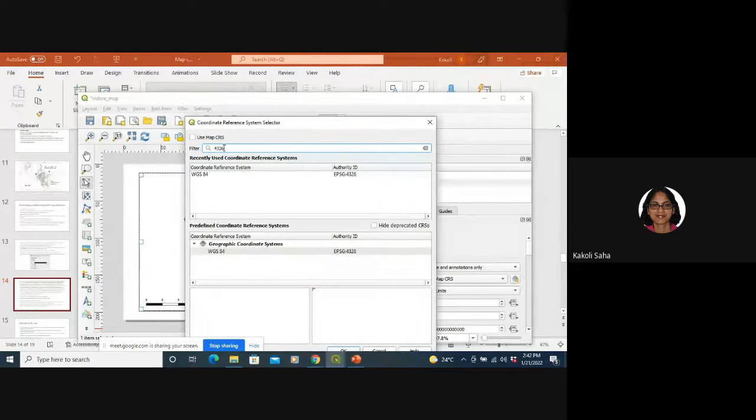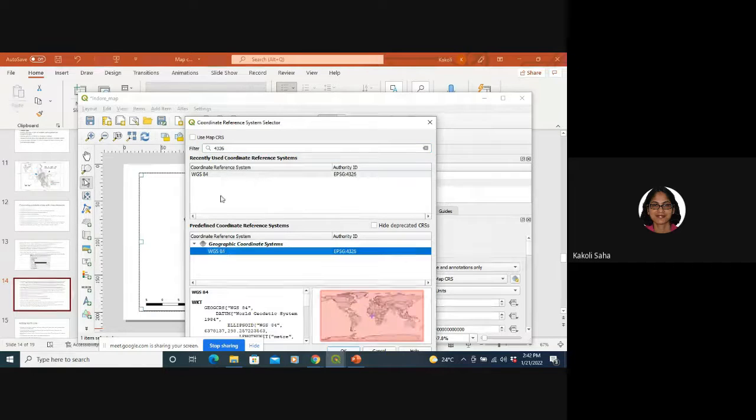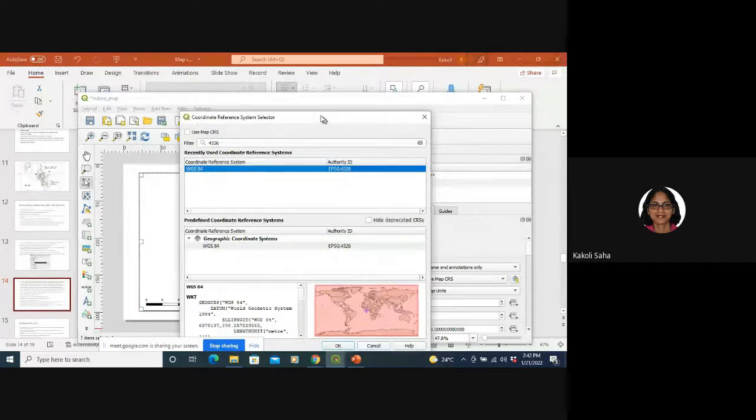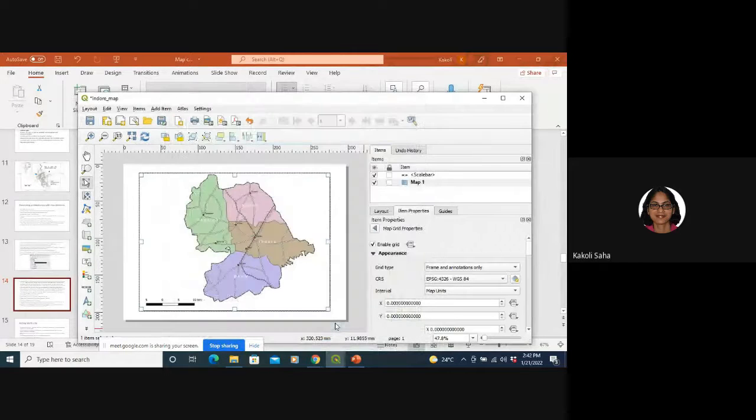This is the WGS 84 geographic coordinate system, as you can see over here. So we click OK. The CRS is now changed to geographic. The advantage of geographic is that we are going to show the coordinates in DMS.